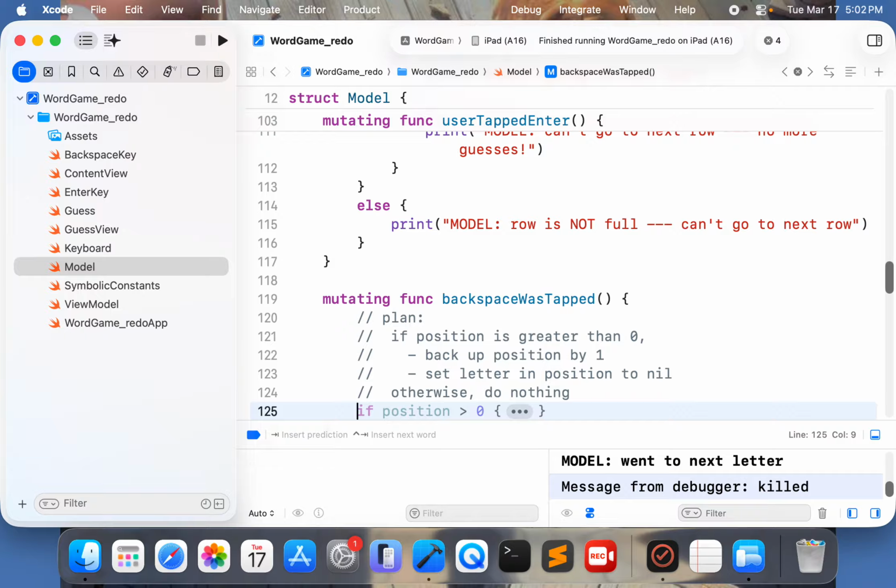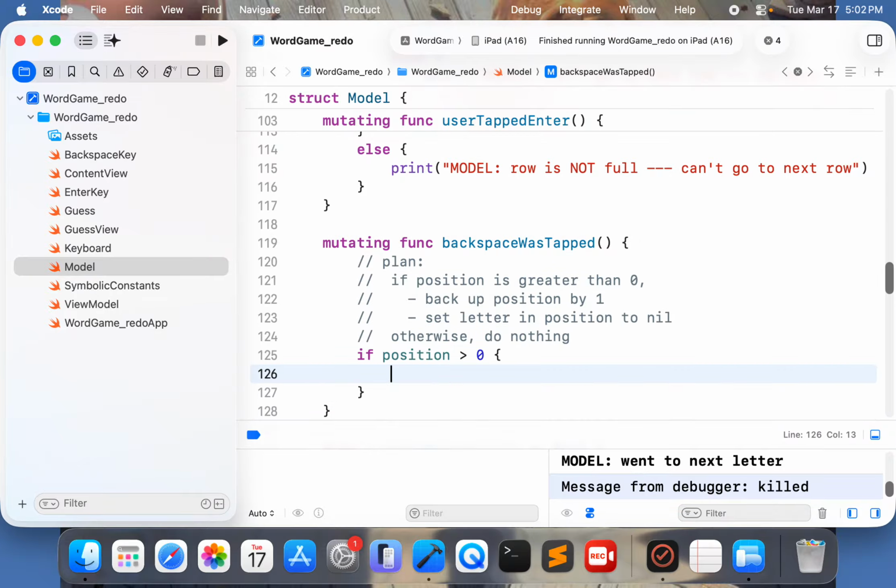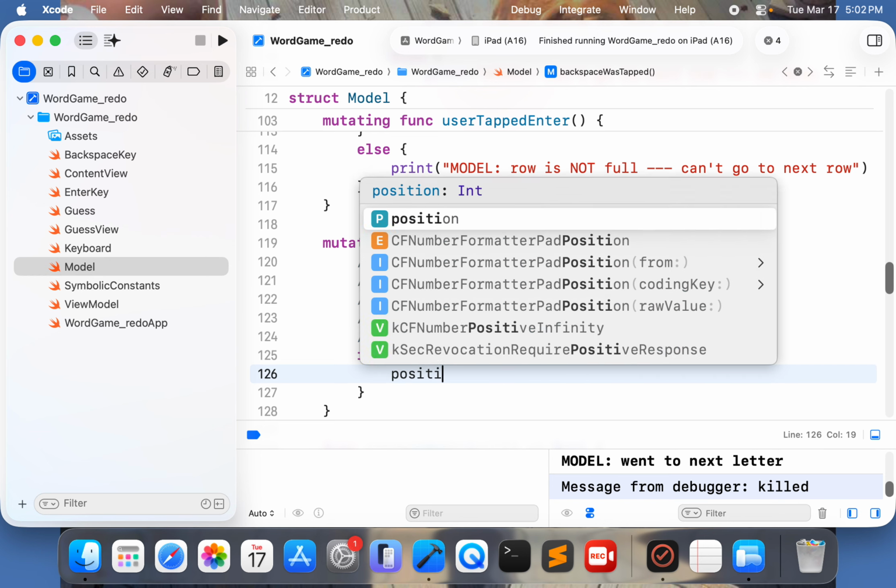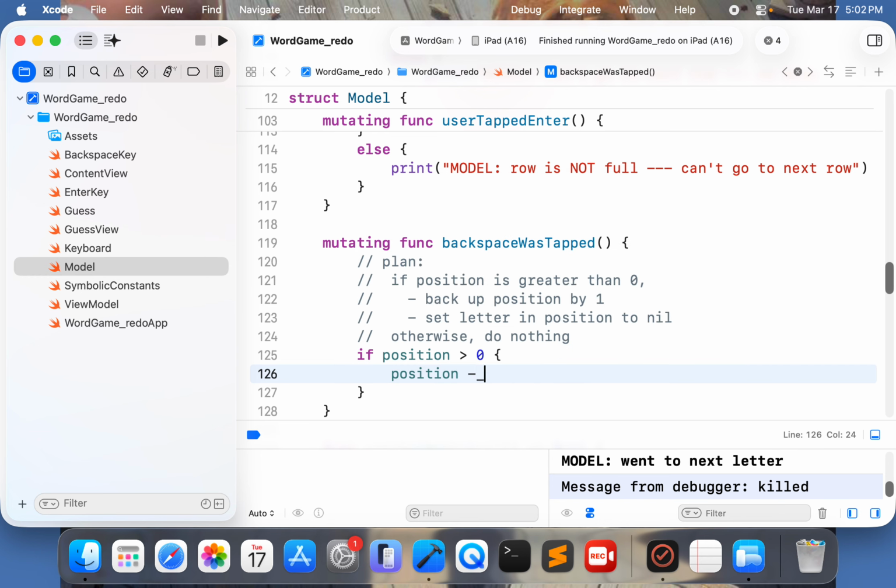for old computer science professors that don't know what they're doing anymore. Look at this. If position greater than 0, I'll take it. If position greater than 0, it's reading my comments. What are you going to do? Hey, AI, are you going to help me with this? Position minus equals, well, it tried to help me, didn't it? Minus equals 1. Yes, that will back it up.